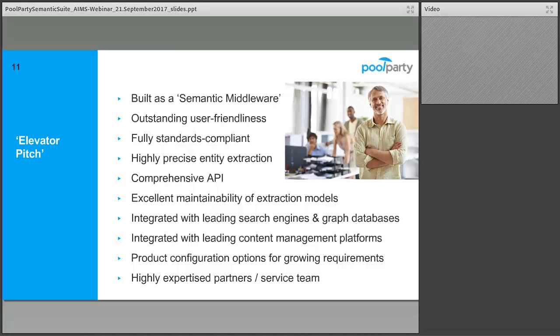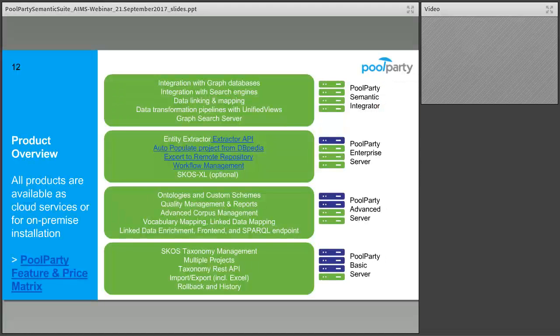We are fully standards compliant, as said before, mainly the W3C semantic web layer cake, entity extraction, comprehensive APIs, and you can realize a lot of powerful use cases and applications on top of PoolParty, making use of it to build a semantic layer and a centralized metadata layer between all the data silos that you have, or just one system or more systems, and so on and so forth.